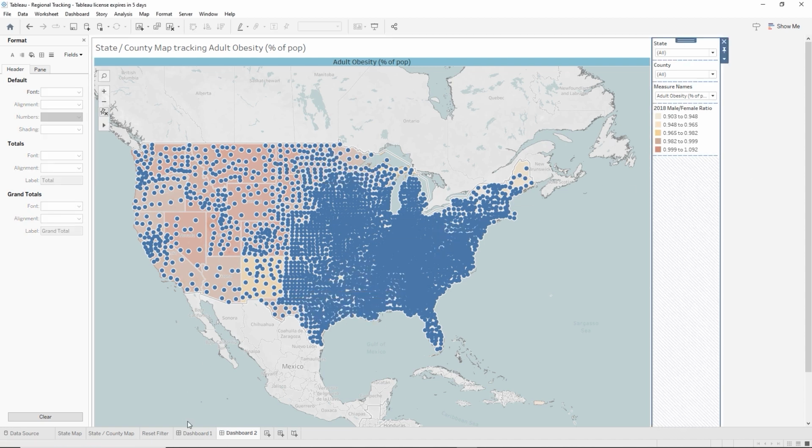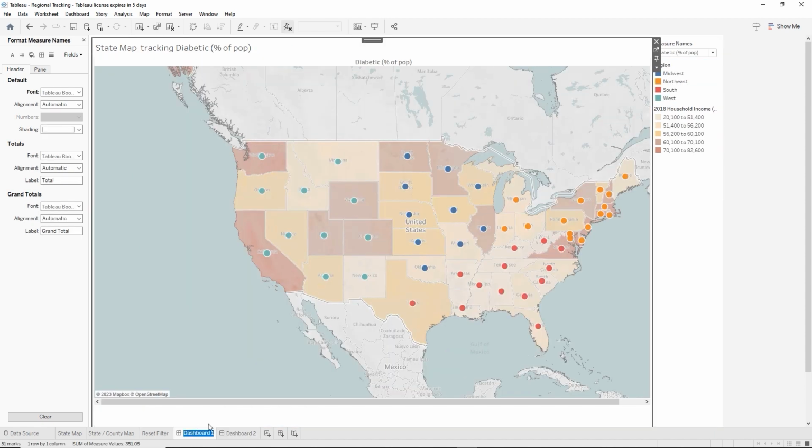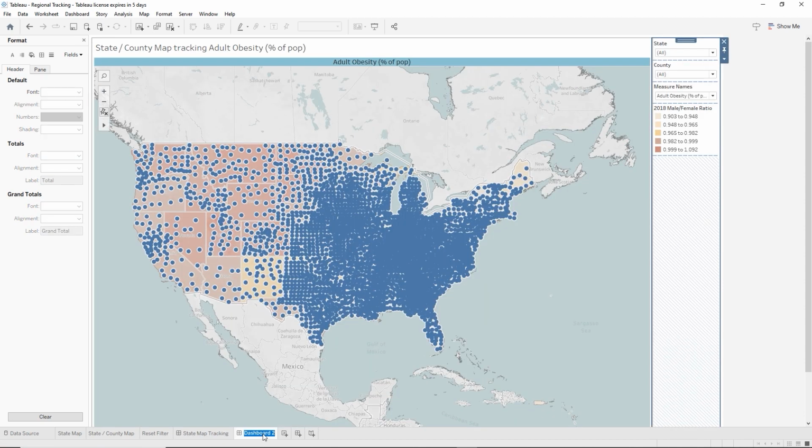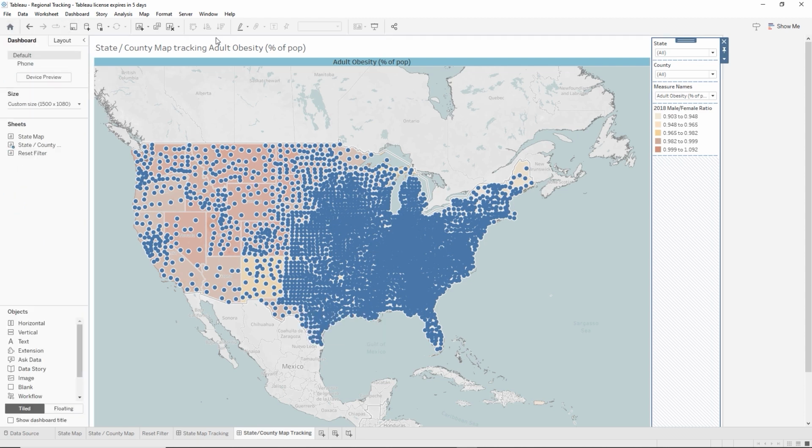So now let's name our first dashboard, and we'll name it State Map Tracking. And our second dashboard, we're going to name State County Map Tracking. And go ahead and save your file again. And you can close that format pane if it's still open.